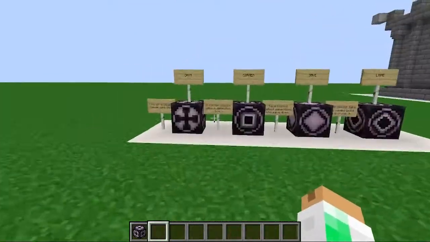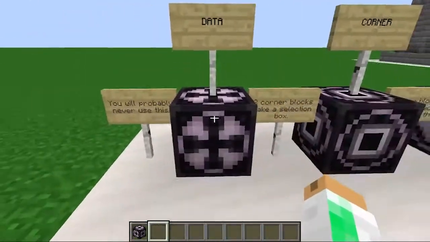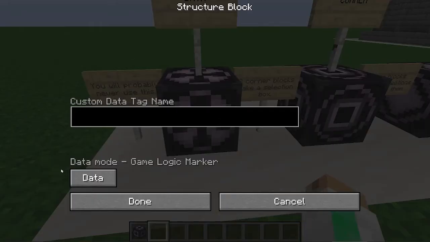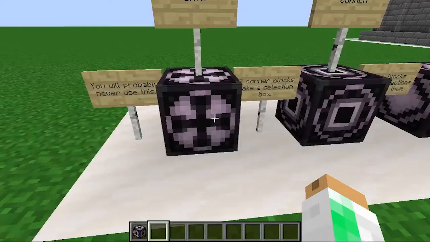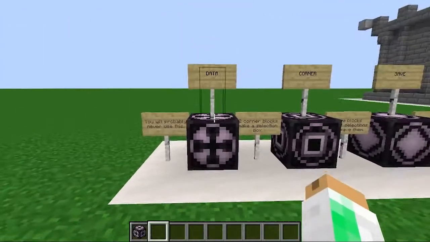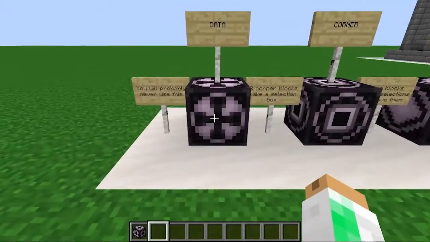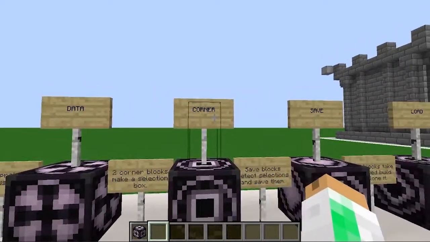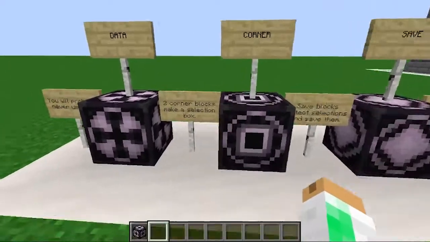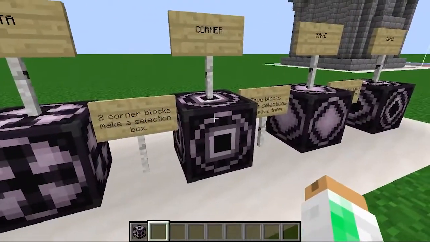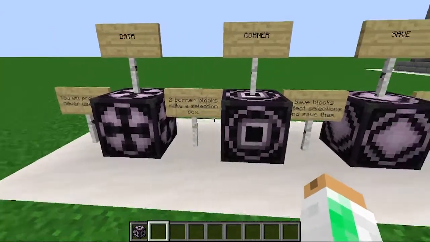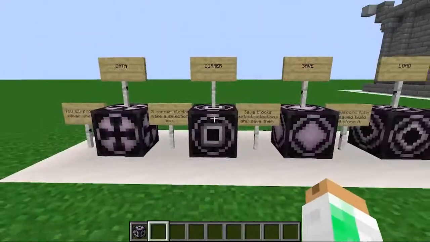It looks a little complicated, but I'll just break it down for you. So we have data. This one is kind of never used. It is supposed to be for saving NBT data in chests or something, but you really don't need to use this, and it's probably not going to be useful anyway, so we can completely ignore data. The next one is corner, and this is the next easiest one to understand. You need 2 corner blocks for one structure, and it will make a selection box for the rest of the blocks to copy.